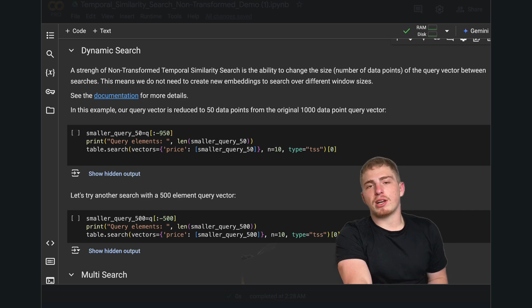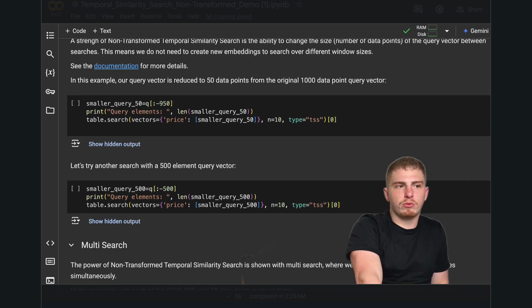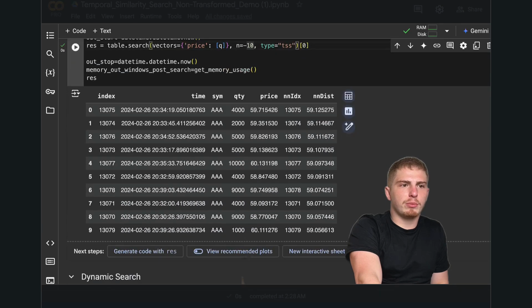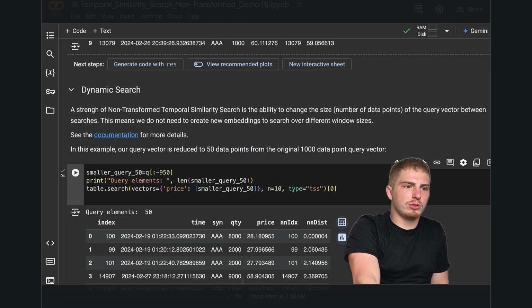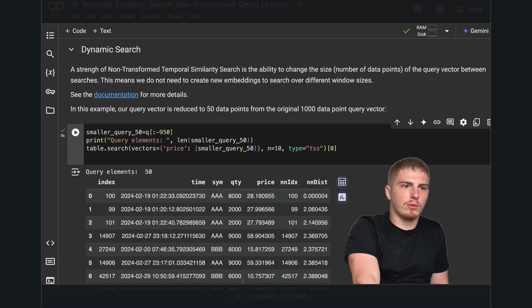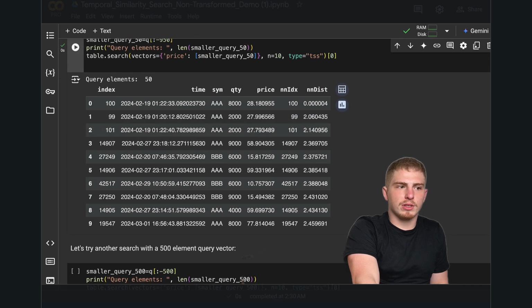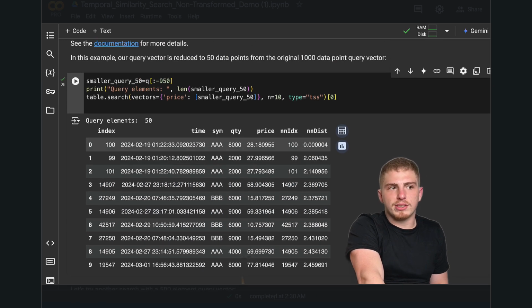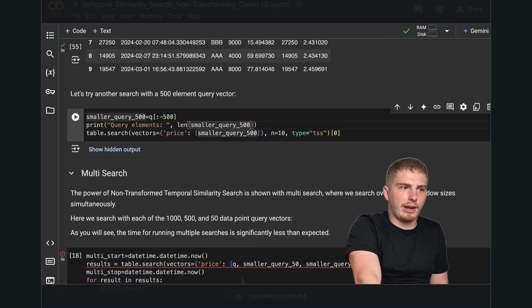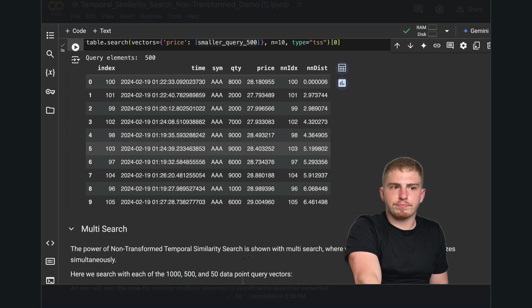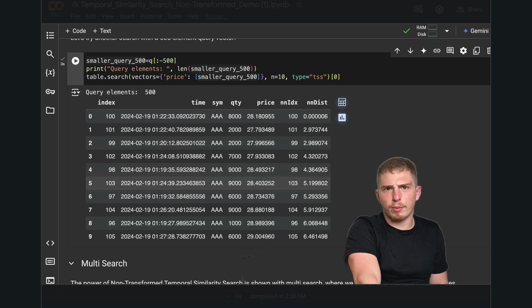We can also change the size of the data points, and that's a major advantage. So before we were searching 100 data points, I think, and now let's do a dynamic search where we search only 50 data points. We get different results. For 50 data points, our third vector is actually pretty different. Sorry, our fourth result. So we get completely different results if our query size is different. And we can also do it with a 500 element vector, and we get completely different results as well. So the vector we're searching is different, so of course the results are different.